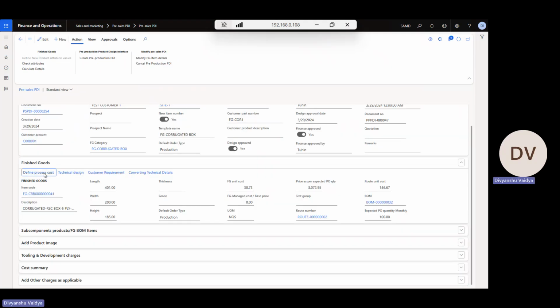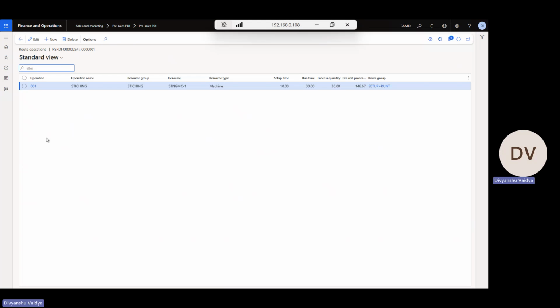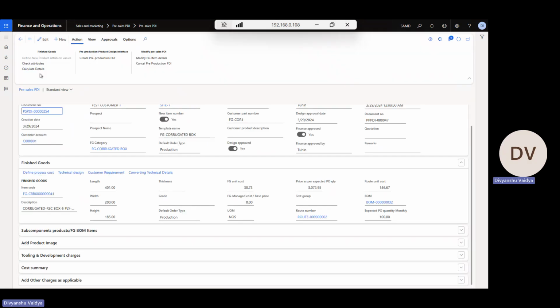Now this is the define process cost. Define process cost is basically for any extra process, like coating or stitching. So there is some machine or cost involved. So the user can add that cost or process, and the system accordingly adds the cost.